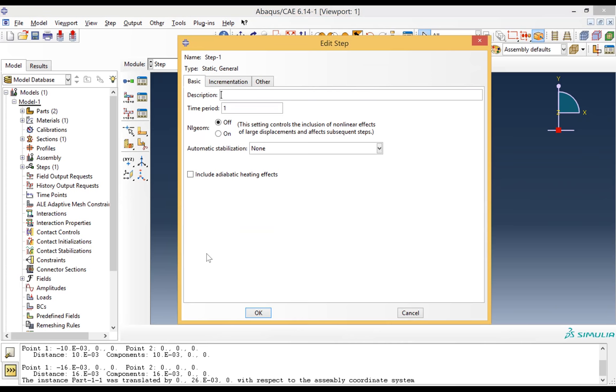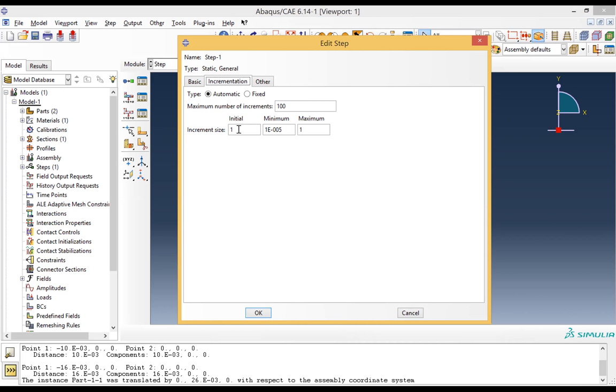In the edit a step dialog box, toggle on for the nonlinear geometry, so we can account for this non-linearity in the geometry for the problem. Now, in the same dialog box, look for the tab incrementation and set the initial increment size as 0.01. So pretty much the maximum number of increments to reach convergence would be 100.